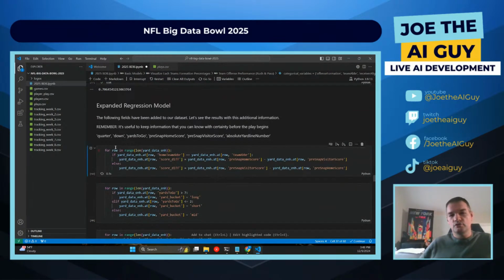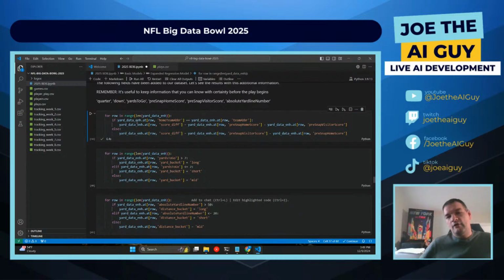Then we worked to create a more expanded version of the model. We added the quarter, downs, yards to go, this score differential, which uses the home score and the visitor score. And then the absolute yard line is how many yards they have to go to score a touchdown. The outcome of this actually improves the model. And this basically provides the context of the game situation here.